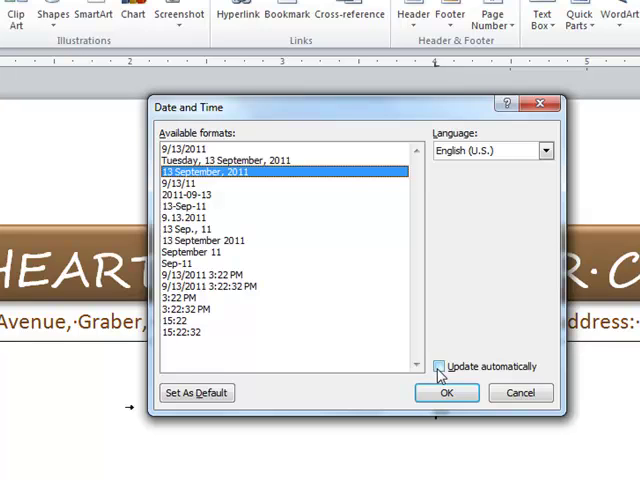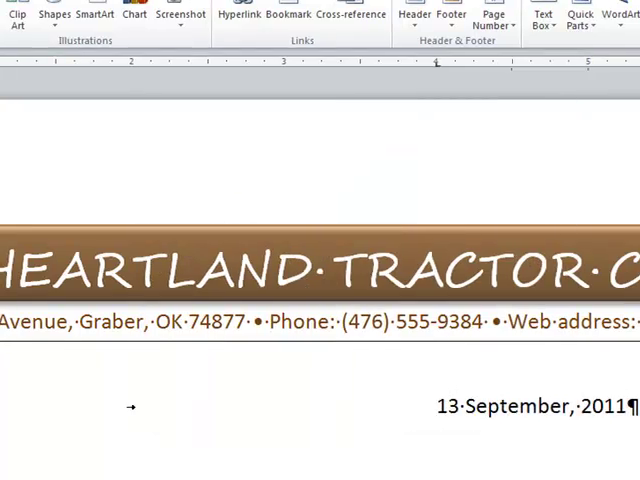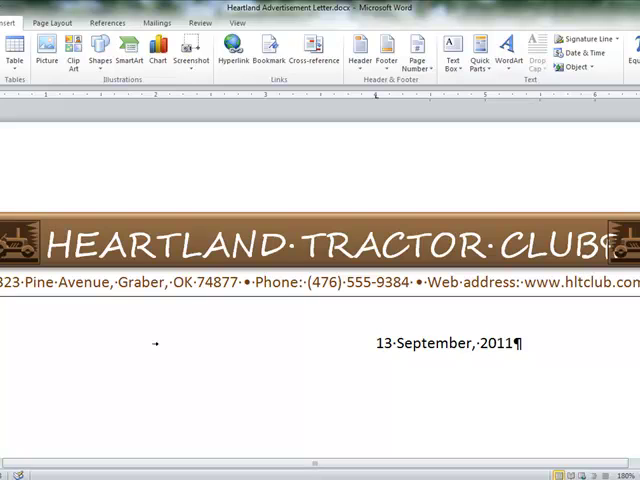Notice that we have this update automatically option. We don't want to click on that. What that's going to do is every time you open your letter, it'll automatically update. You don't want it to do that, unless you want it to automatically update every time you open the letter. If you want it to always be the date that you type the letter, don't click that. Leave that blank. And then we're going to hit our enter key.